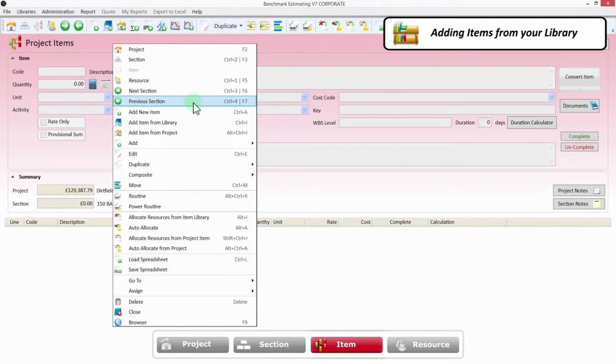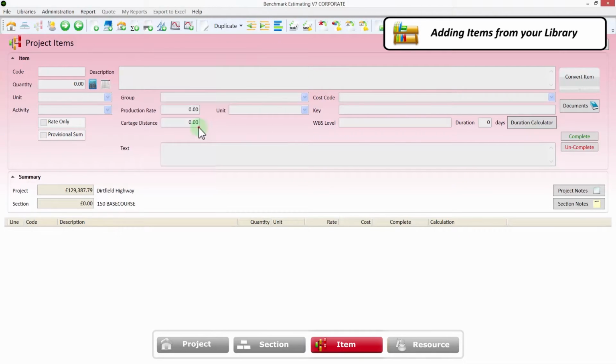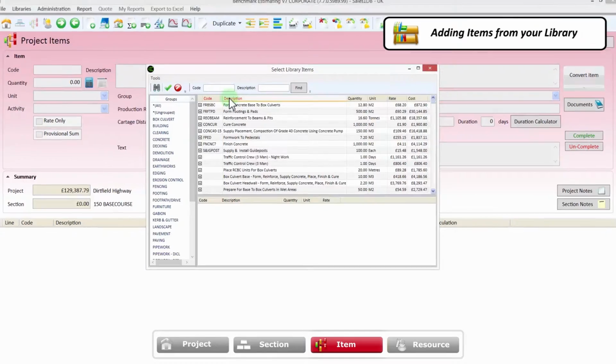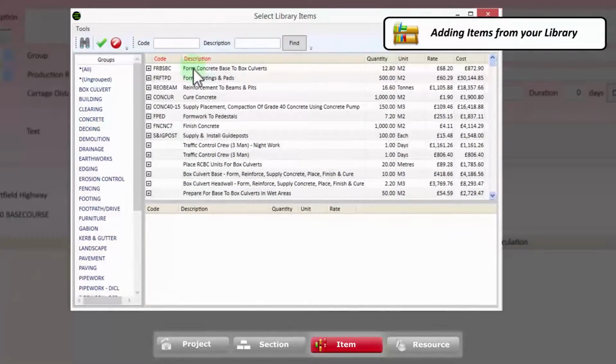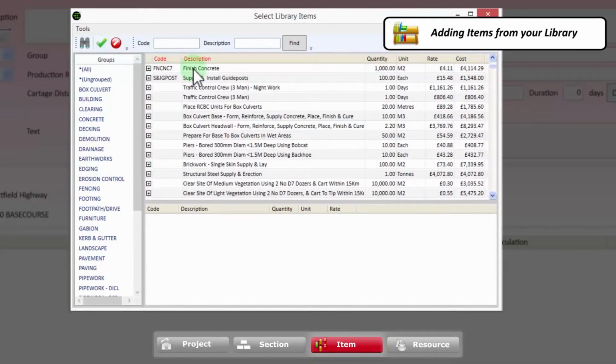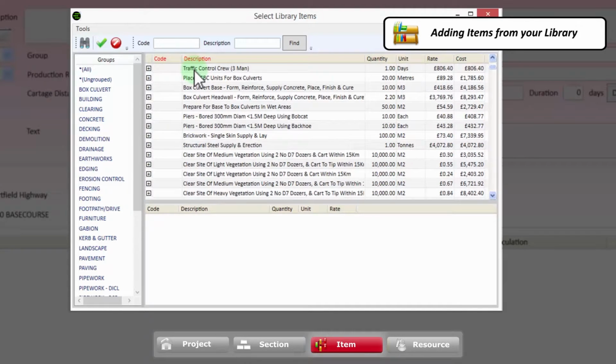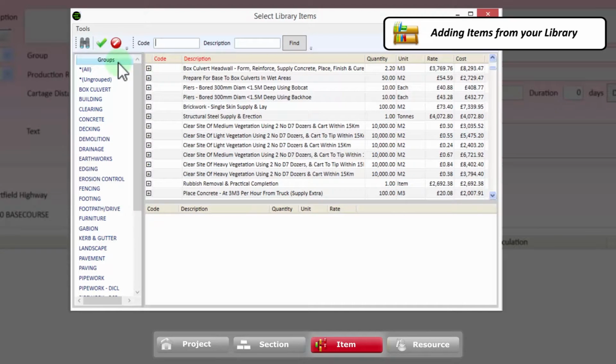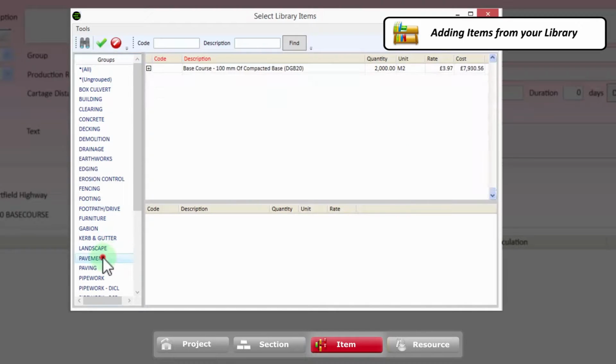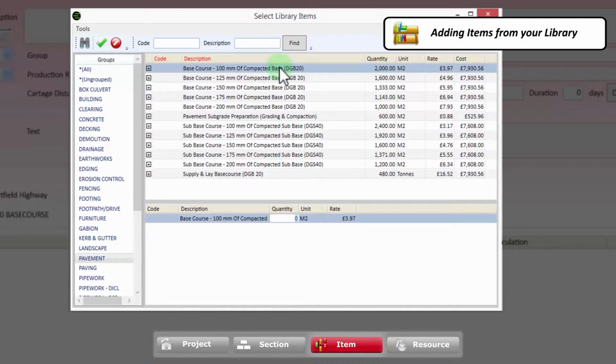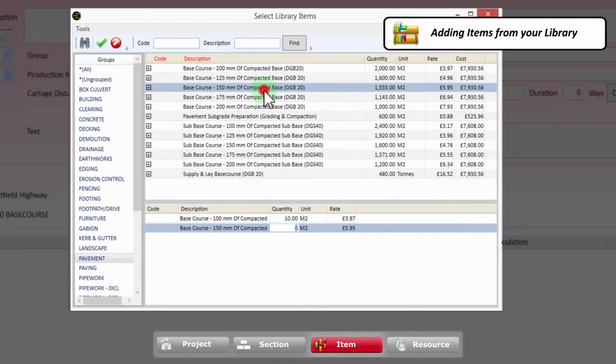So to add library items, you simply click Add Item from Library. Powerful search tools allow you to search your database and find the items you need extremely quickly and easily. You can browse your database by user-definable groups, or find items using the Quick Search or Advanced Search features. After selecting the items you wish to add to your estimate, you simply enter the quantities and select OK.